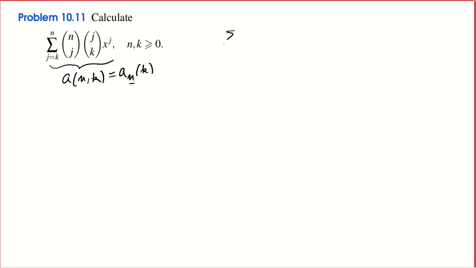So what we're going to do is introduce the generating function for this expression, for this a_n, which is all this, and try to calculate this generating function. And once we have the generating function, we will try to expand it, find the coefficients, and then the coefficients will be equal to this expression here. All right, so let's do that.